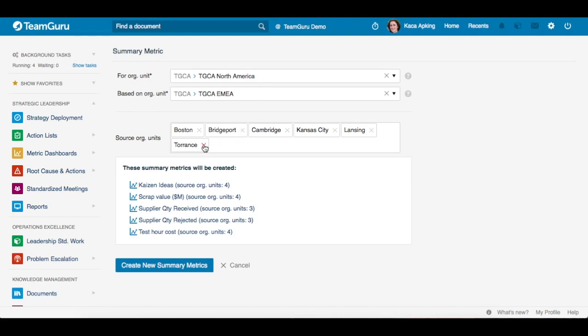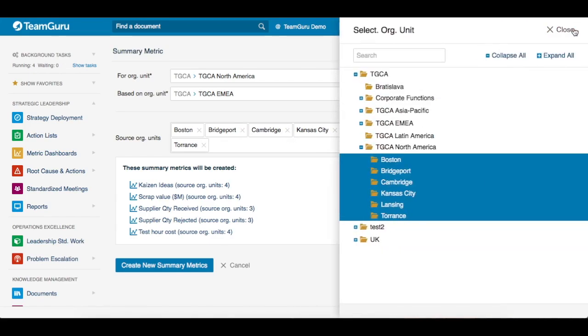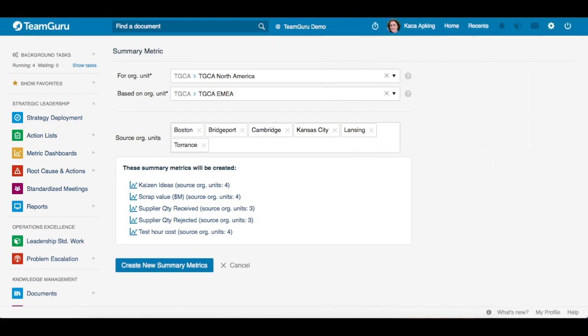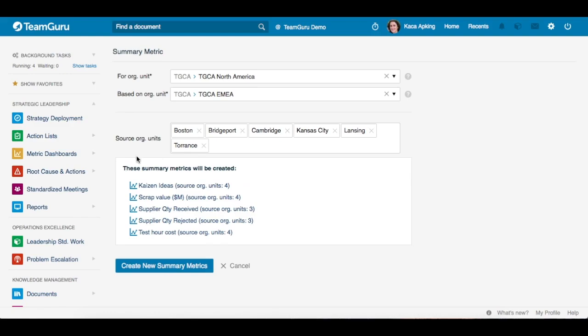Here you have an option, you can either remove any org units, or you can add units from the drop-down menu and from your organization structure. And here you see the summary metrics that will be created for your folder TGCA North America based on an org unit that you have selected. Once you're done, you click on Create New Summary Metrics.